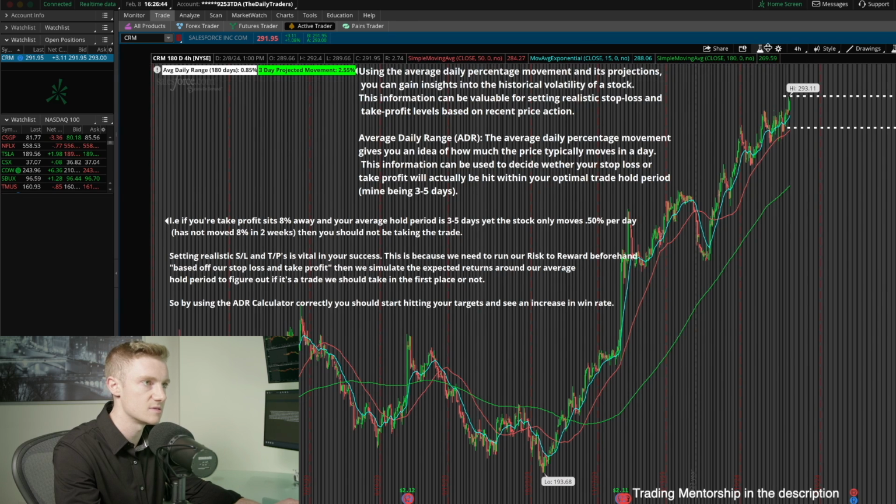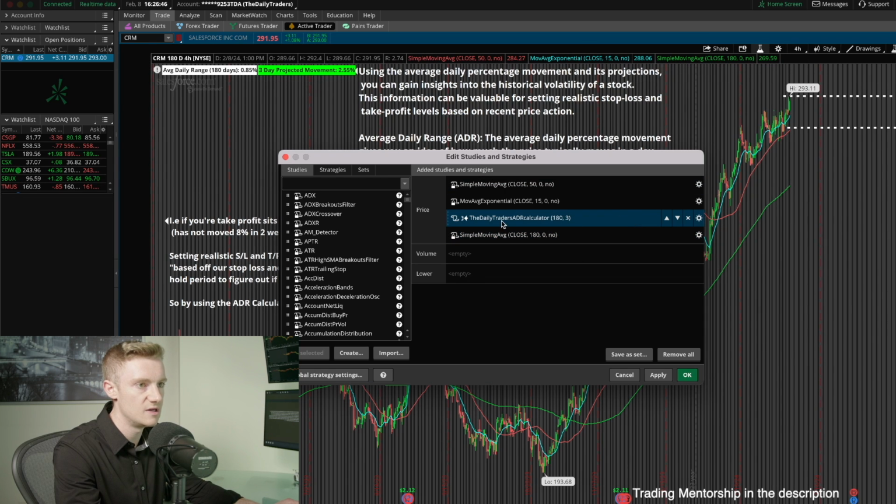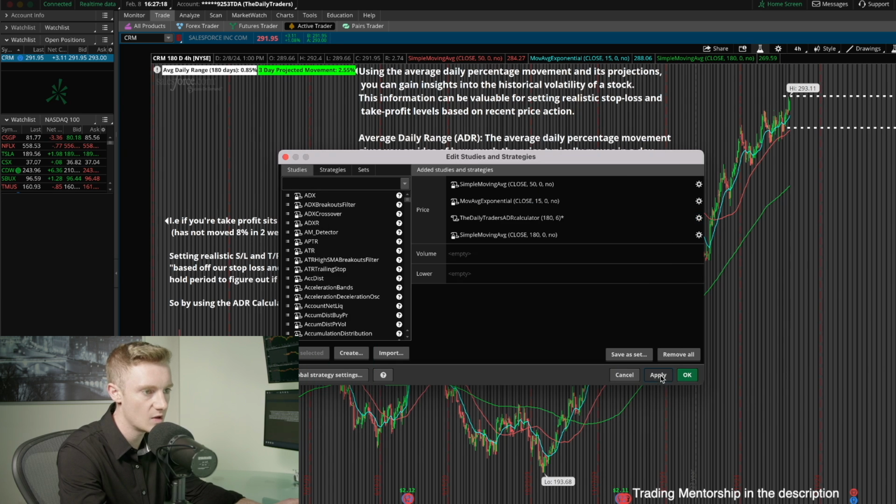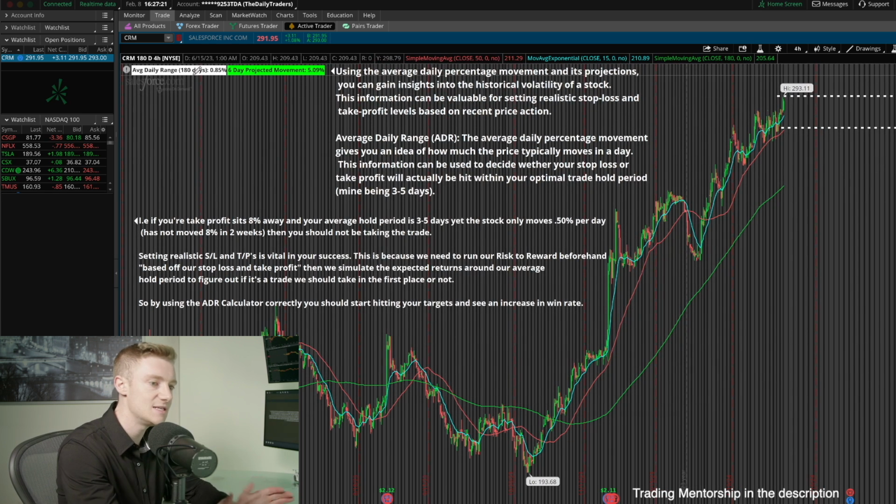Okay, now it's got this annoying border. Okay, let's change that. So let's go back to here. Let's go to Daily Traders ADR calc. Let's click on settings and then left axis, we're going to uncheck. And again, this is the length. I recommend keeping it at 180. Again, this has to be used on the 4-hour time frame. 180 days is going to give you the most accurate representation of that average daily range and the projected move. This is your optimal or average hold period and the longest end of that. Okay, so on average, you're holding a trade 6 days. So 6 days. Okay, apply. Okay, there you go. That is the ADR calculator.